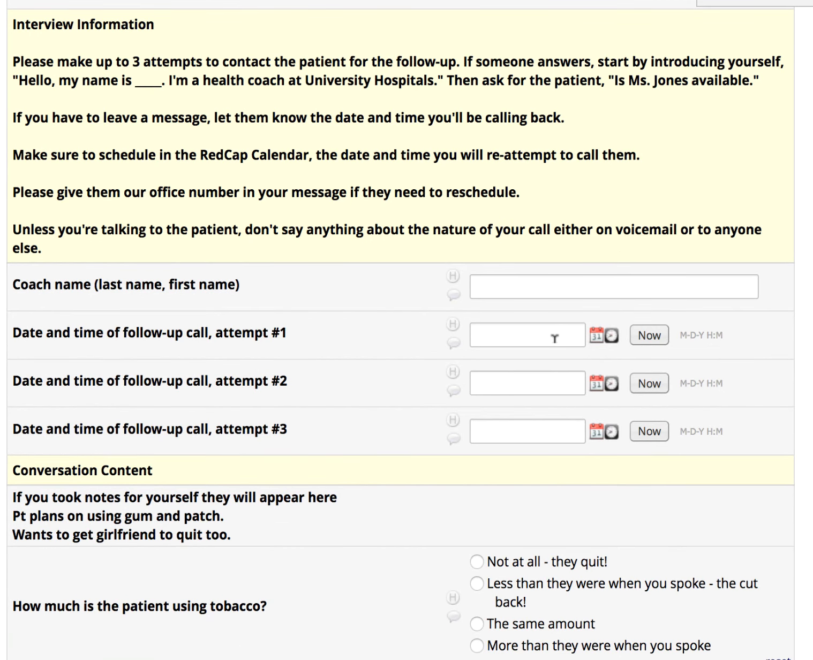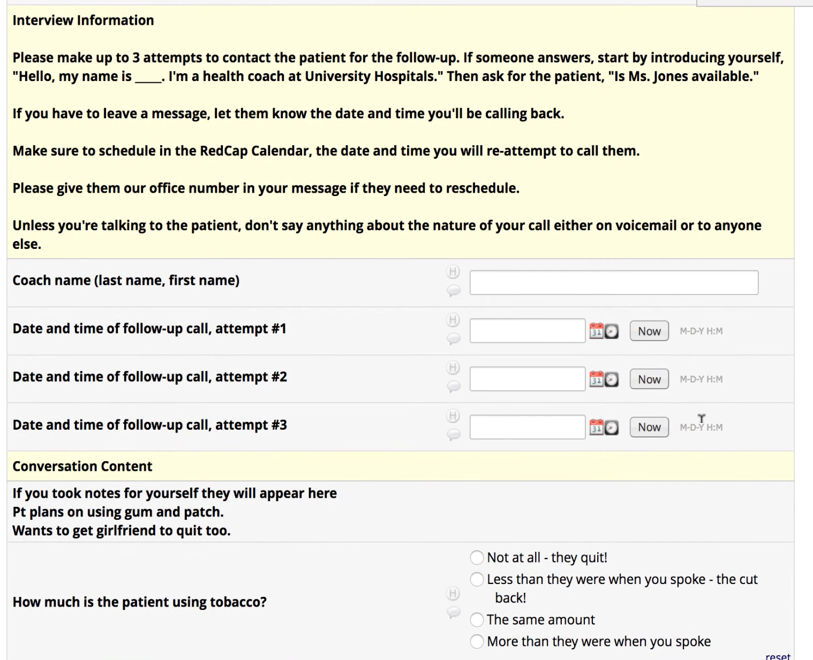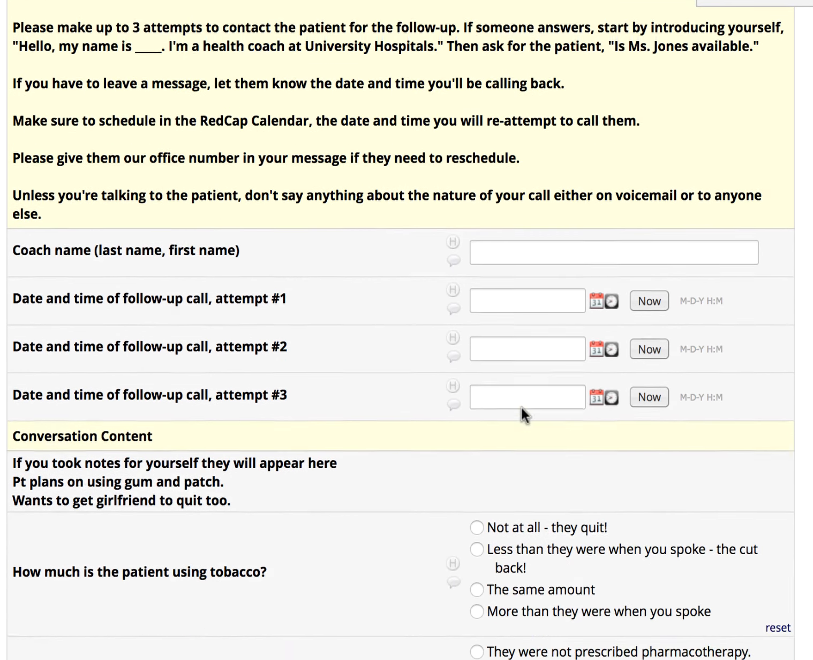You're going to make 3 attempts at reaching them, and you can stop after the 3rd failed attempt, or obviously if you actually get through.